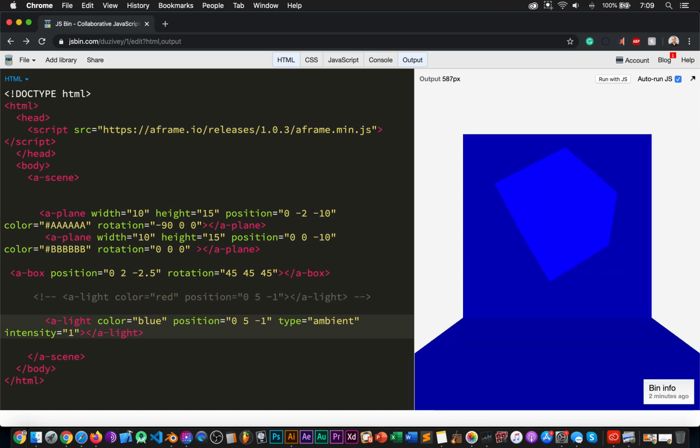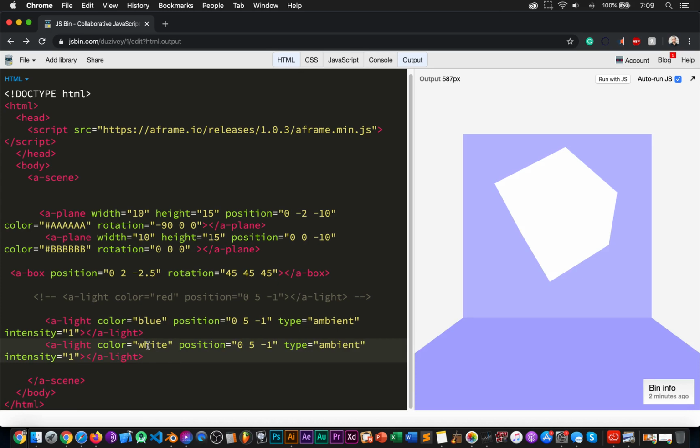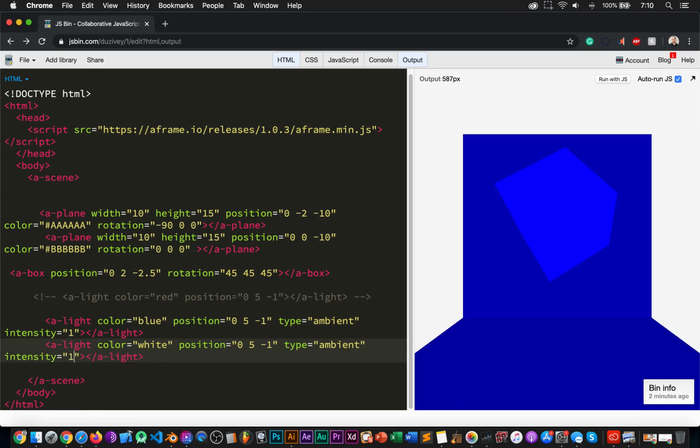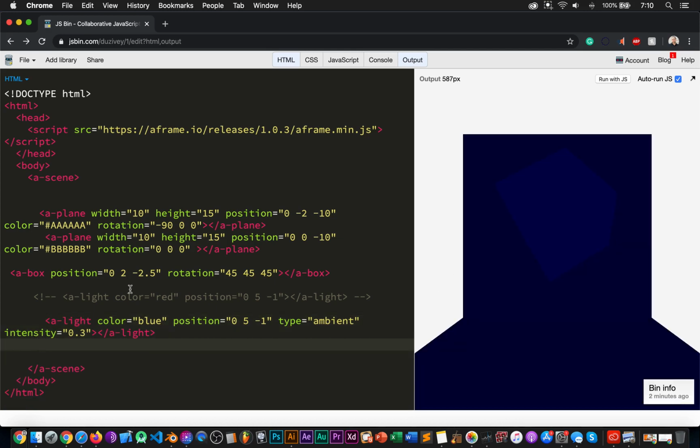So basically, you get numbers between 0 and 1. And by the way, if we wanted to, we could add in a white light here, with the intensity as, let's say, 1. And then this intensity could be 0.3, and you can see the difference that would give you. So you can add in more than one light in that situation.